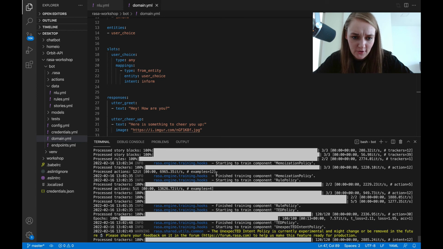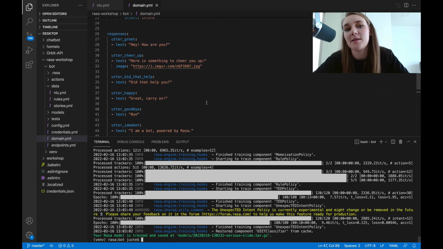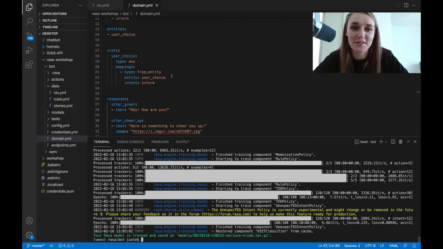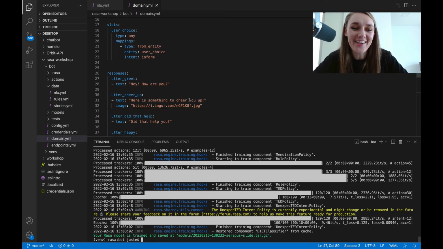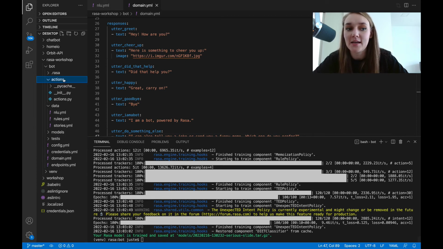Okay, so everything trained correctly, so I think we didn't make any big mistakes in the domain file. By mistakes, I mean a typo, and it happens to everyone. Okay, so now that we have this in place, I would like to go to the actions file. And here I will want to implement a custom action.